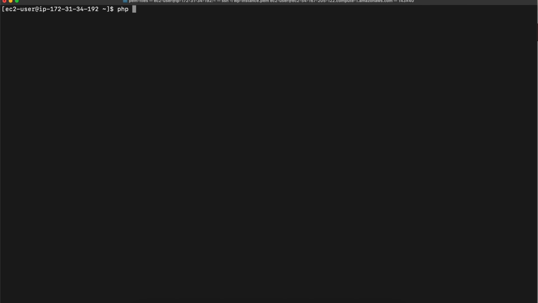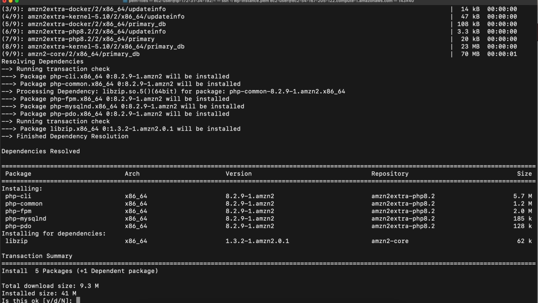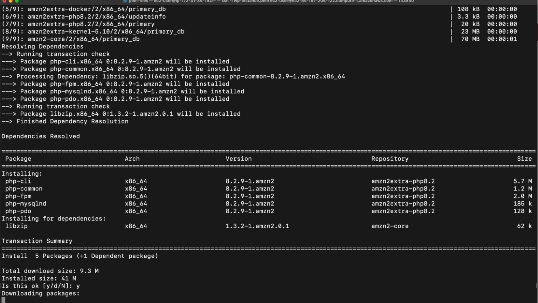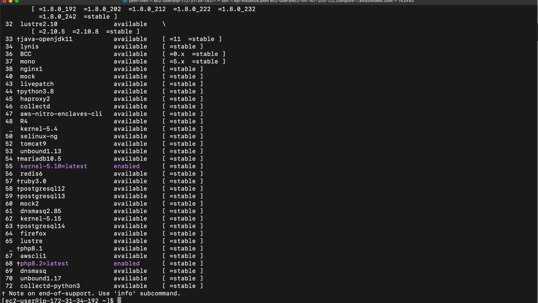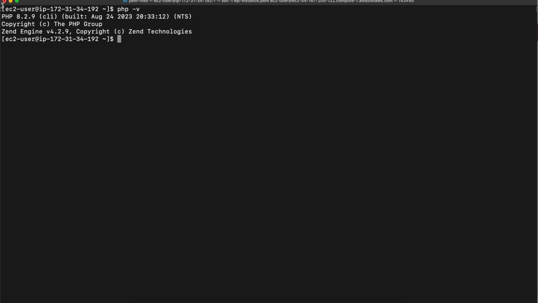WordPress is built on the PHP language, so we need to install PHP on this server. Type in the command to install PHP. Enter Y for yes, and it's done. Let's check the installation by typing php -v. V stands for version. Here we can see PHP 8.2 is installed successfully.